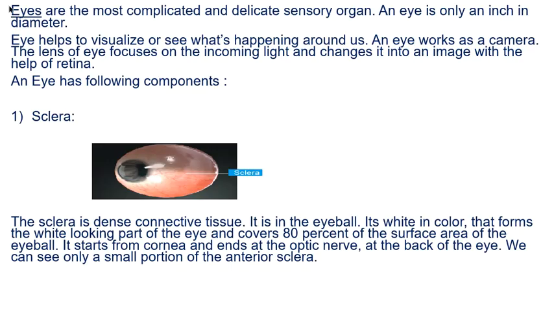So moving forward, eyes are the most complicated and delicate sensory organ. We all know it is most complicated, as you have seen in the diagram in the previous slide, how layer-wise the structures of the eyes are placed. So it is very complicated really, and rod and cone cells are very small. An eye is only an inch in diameter. Diameter means the circumference is only 1 inch.